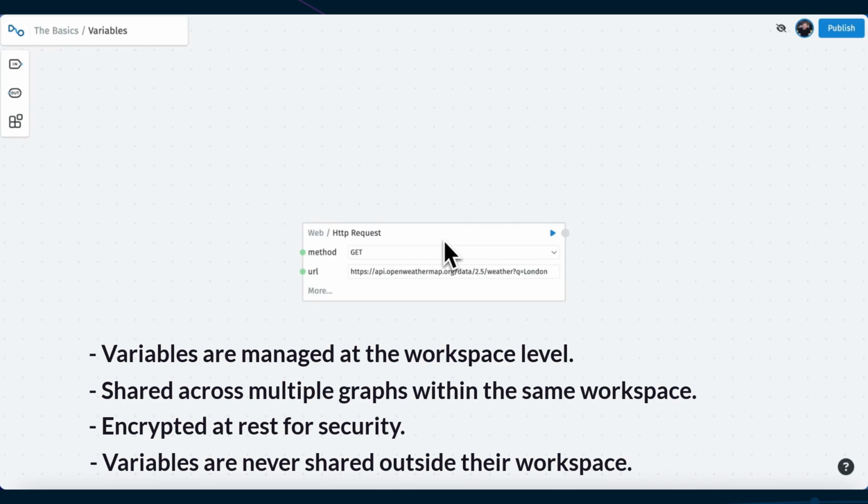Finally, variables are automatically filled if you were to expose your graph as an endpoint or schedule it.